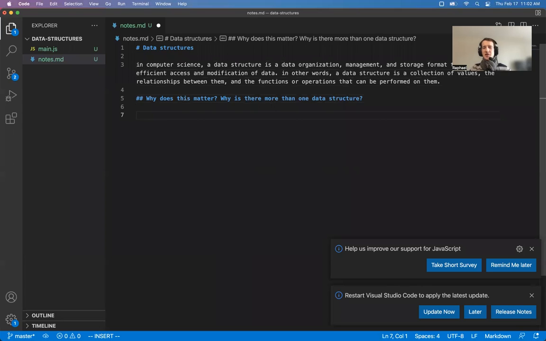So here is the simplest, most concise way that I would answer: why do we care about data structures? Why are there multiples of them? Different data structures can perform different operations at different speeds. So as you're designing your application, depending on which operations you need to perform most often, you might choose a data structure that prioritizes those operations over others.